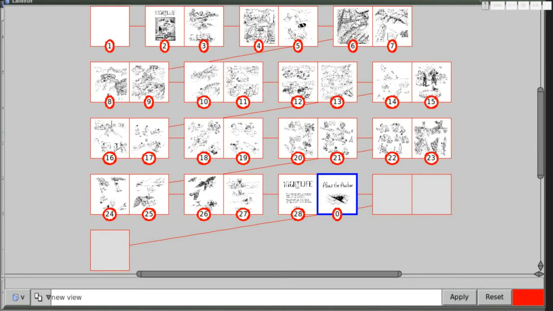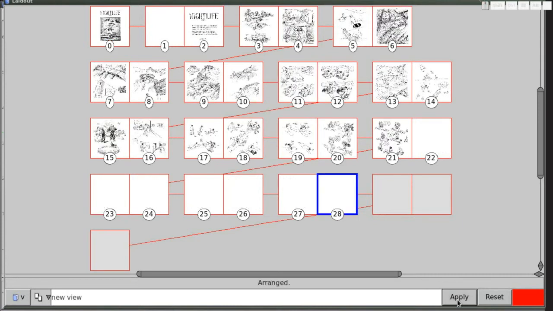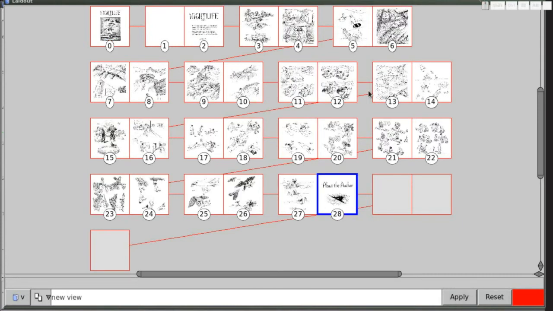The cover needs to go at the front, so let's move that there. And this thing is actually the title page. That's got to go there. Then whenever you're dragging, it's just simply shifting the other pages around. So now those three are out of order from the original order. We want to apply those changes. When you do that, it updates the thumbnails for the pages also.